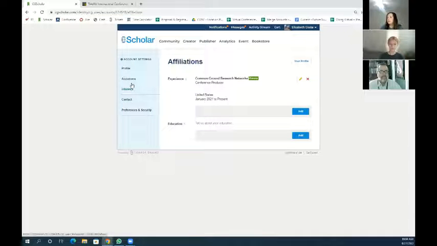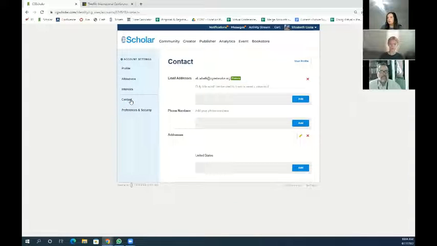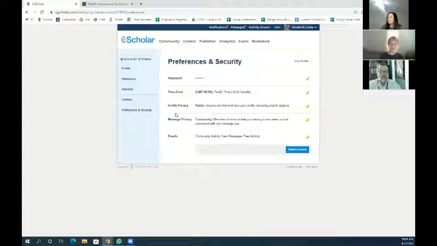Some other tabs on this screen: contact information. This is where you can change your email address. If you want to add any phone numbers or addresses, you can do that there. Another one is preferences and security. This is where you can change your password, your profile privacy, if you want to make it public or private, basically who can find you and who can view your profile, and also the email settings. You can change what emails you receive from us. If you don't want to receive as many, or if you want to make sure you're receiving all of them, that's where you can do that.